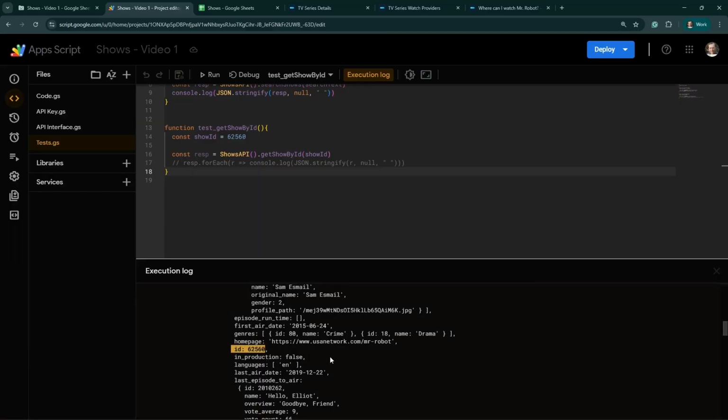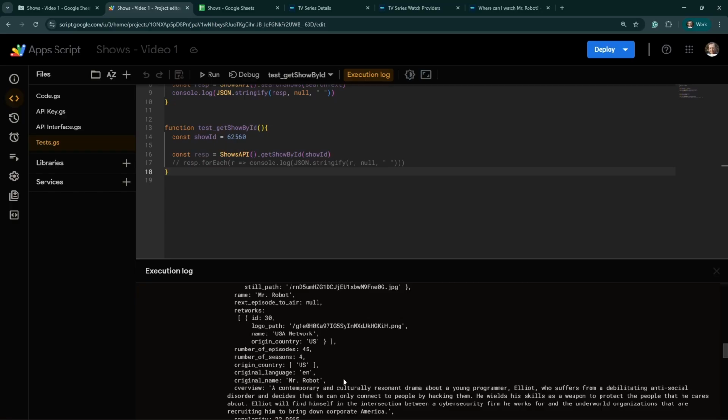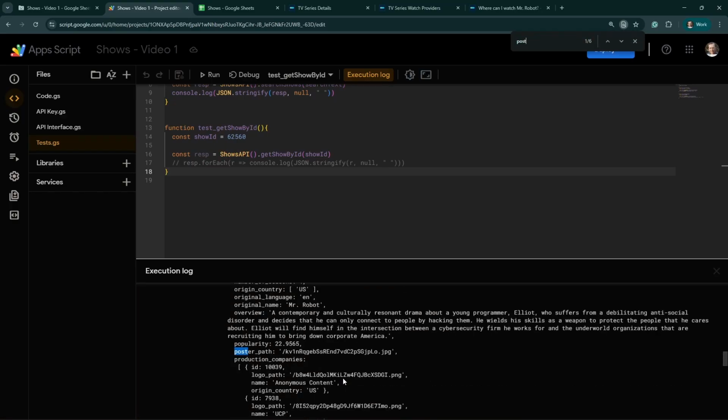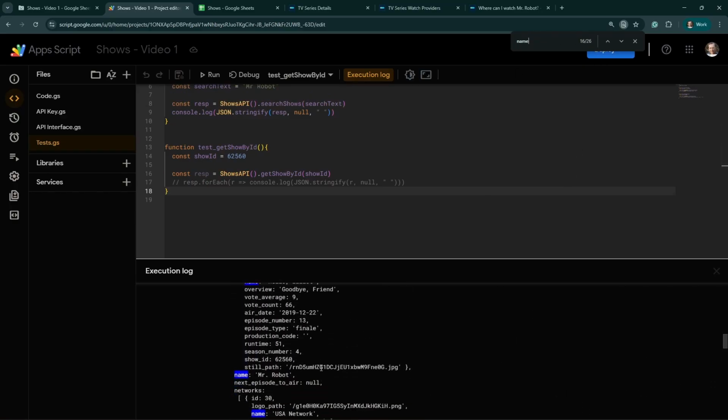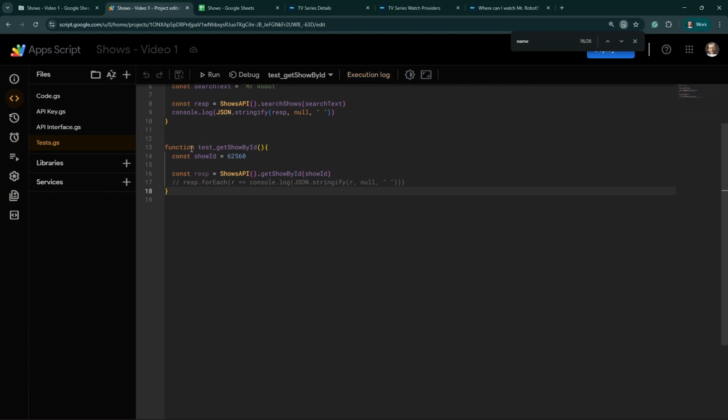And then we want also to grab the poster path. So if we have a look, poster path, there's another one that we need. And then we also want the show name. Okay, so we don't want the original name, we just want the name, Mr. Robot here. So we'll get that far first, eh? Let's just do that first.